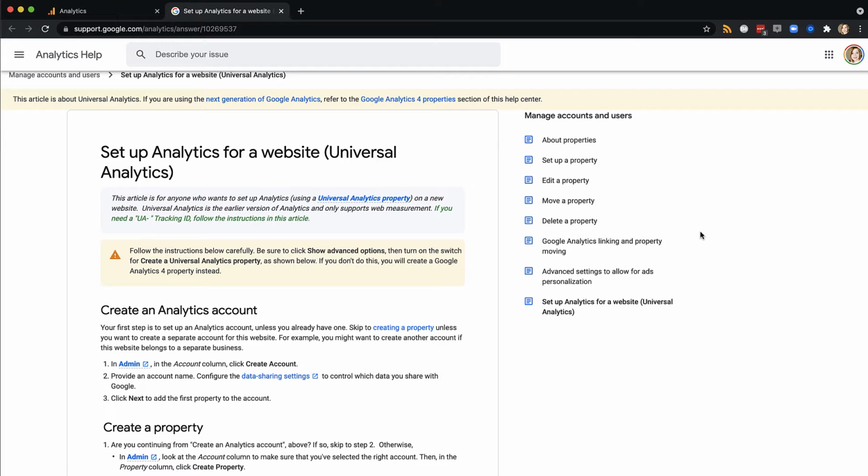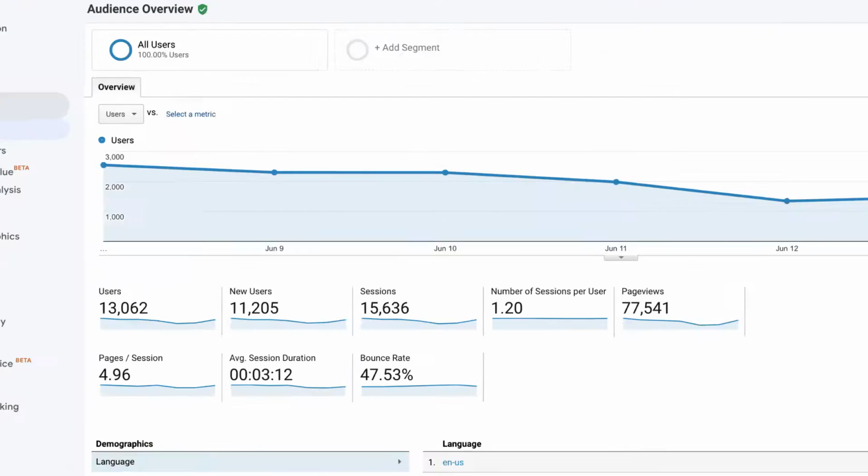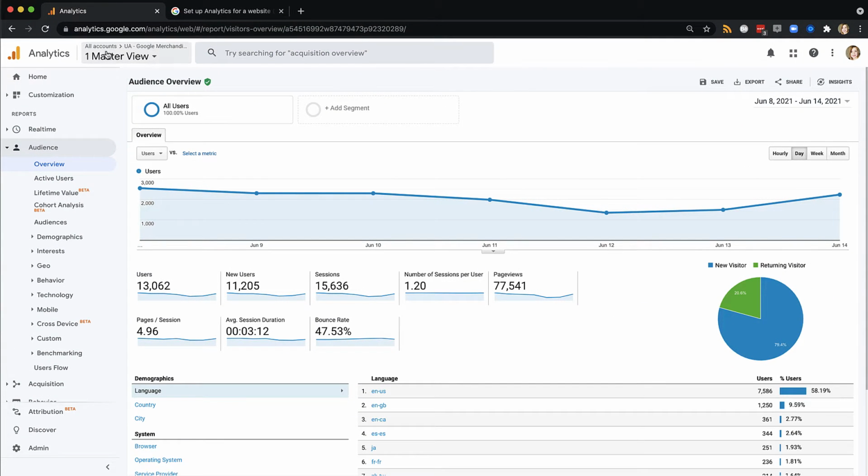Now that you have an account and you understand a little bit about what Google Analytics does, we're ready to install Google Analytics to monitor a website. So I went to the next step in our help tool. We've created an account, so now we're ready to create what's called a property. And if you recall from over here, this is my property.